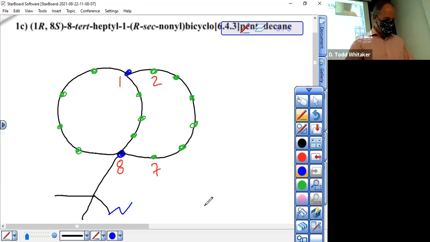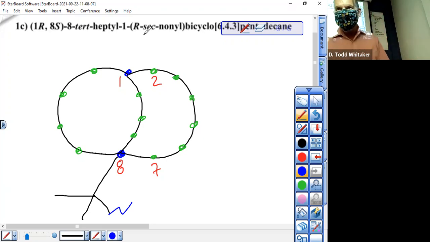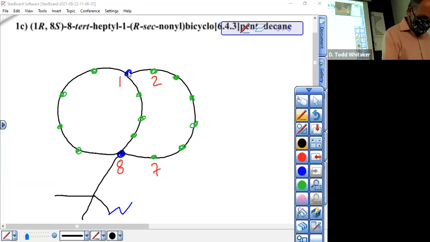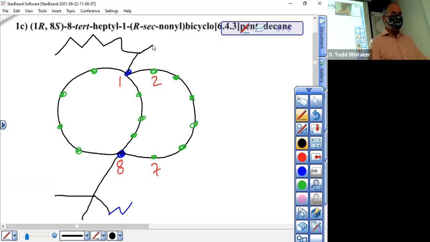Good. And then for the R sec nonil, our strategy for drawing a sec of any kind is to first draw 1 less than the name with a straight chain. That's 8 in this case. Draw octal. So it goes 1, 2, 3, 4, 5, 6, 7, 8. And the sec has a branch immediately. And now I think the groups are done.